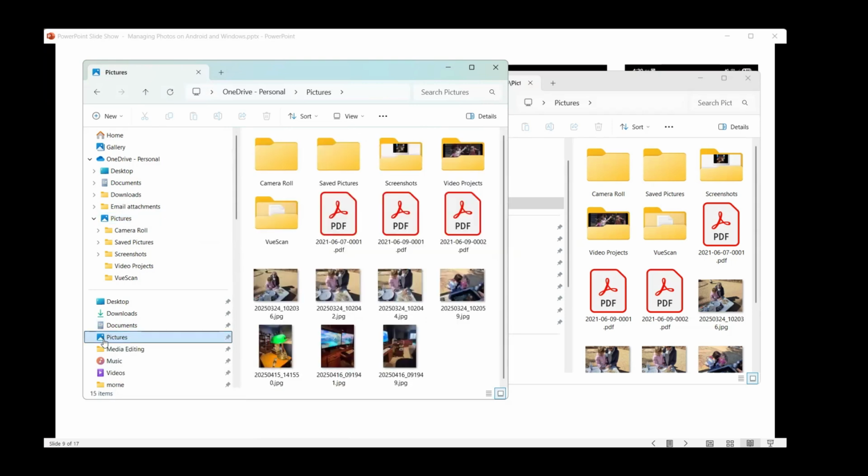I think I've gone through this before. They're system folders, so I don't think you'd want to do that. Yeah, so you can't mess with the name of them, huh?